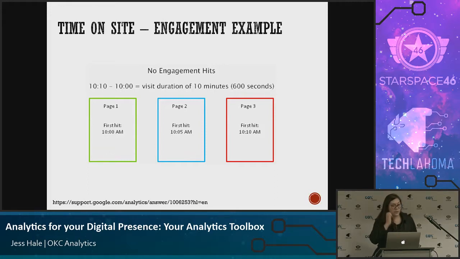Here's another example, and I'll make sure you guys get these slides because it has the source link for some of these. This is an engagement example for time on site, and it shows you the hit timestamps. So you have page 1, first hit at 10, page 2, first hit at 10:05, page 3, first hit at 10:10. So your visit duration is 10 minutes. But then you don't know how long they spent on that last page because you only have that first hit. From page 1 to 2, you know it went from 10 to 10:05. From page 2 to page 3, you know it went from 10:05 to 10:10.